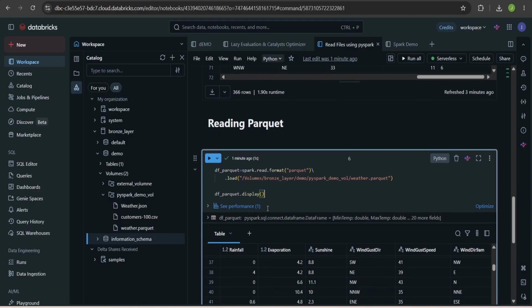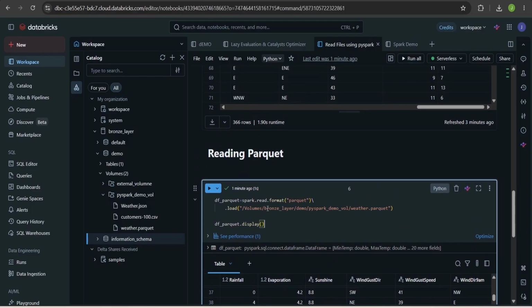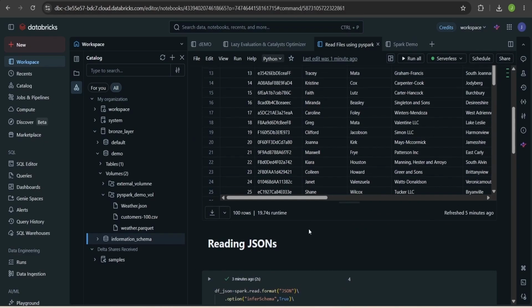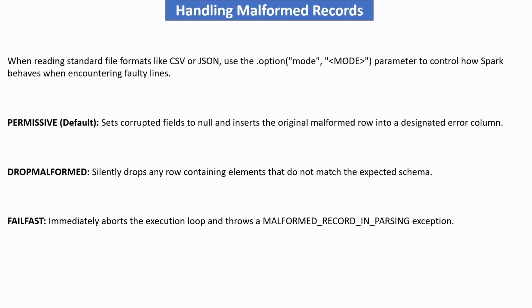So this is pretty much about reading files using PySpark in Databricks. Make sense? Perfect. Let's now discuss handling malformed records.